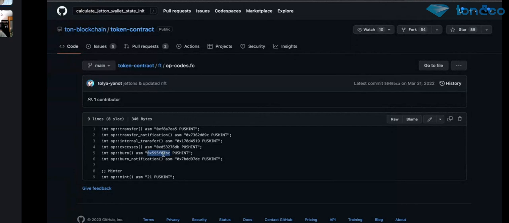But the op code value, for example 0x595, was created by the developer. If you write your own smart contracts, you can write everything that you want. For example, you can write 1, 2, 3, 4, 5. It doesn't actually matter if it's your smart contract and you're working with it and you know how it works.